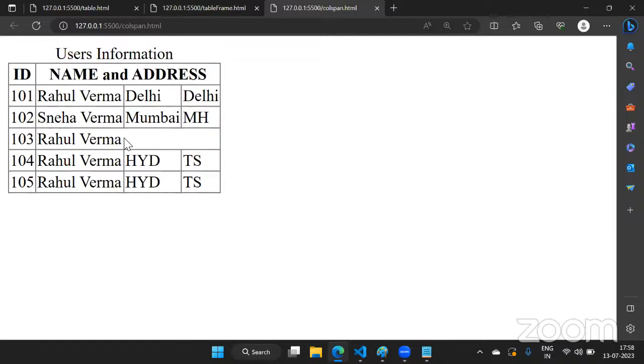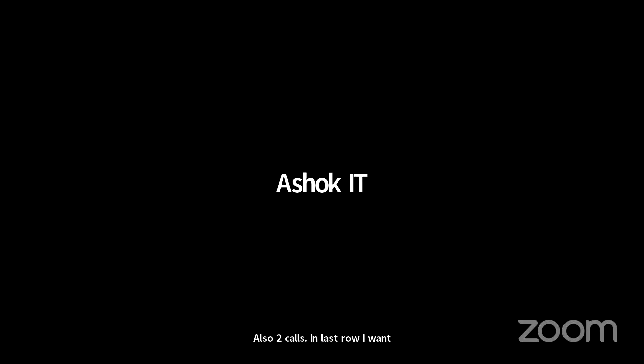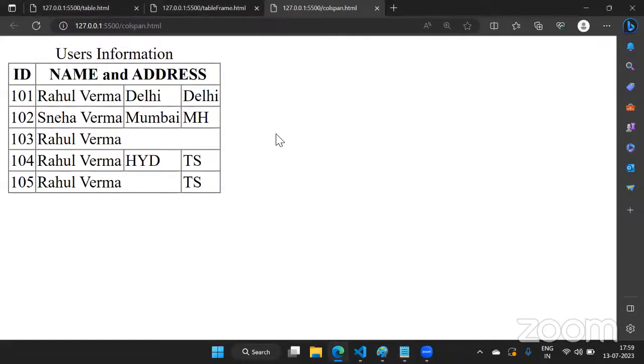Row also 2 columns. In the last row, I want to... yeah. Is my voice audible, guys? Yeah.